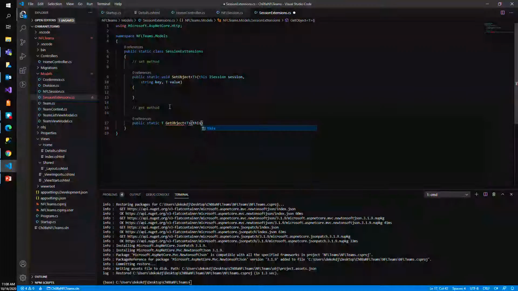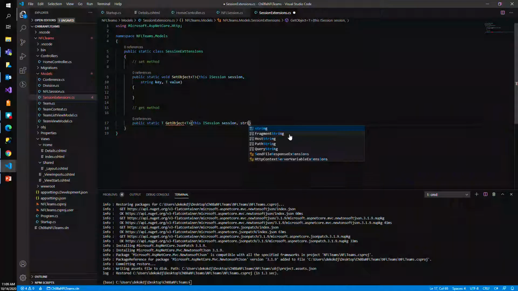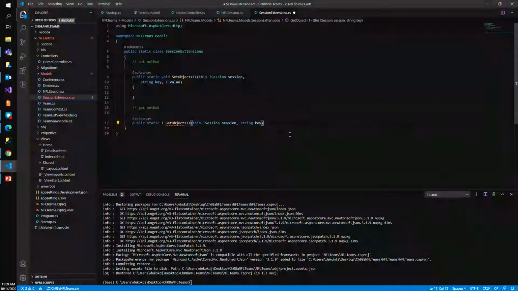And now we need to, again, return back an ISession type because we're extending our session object. And since we're getting our object, we really don't know what the object is, because you can see we put in a generic object, so we're going to return a generic object. All we need to take in now is the key. So we're going to return back whatever key was given to us, the object that's attached to that key within the session.